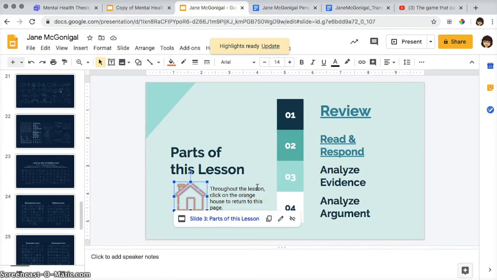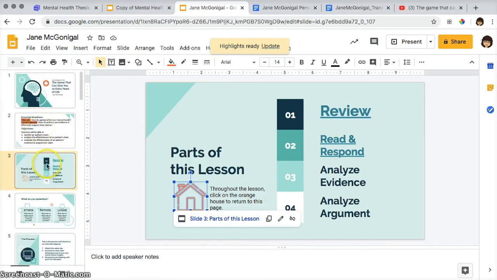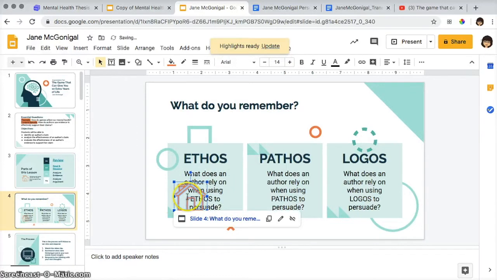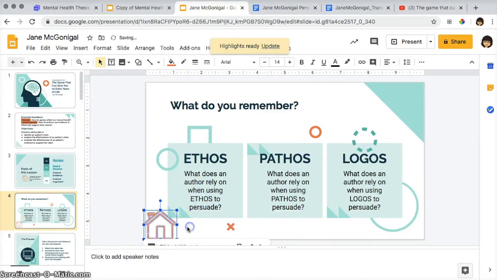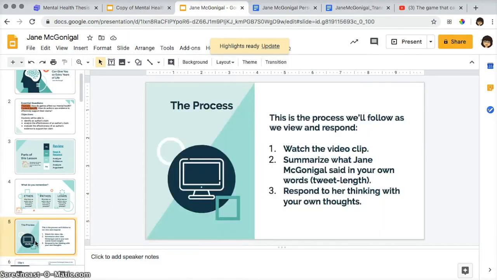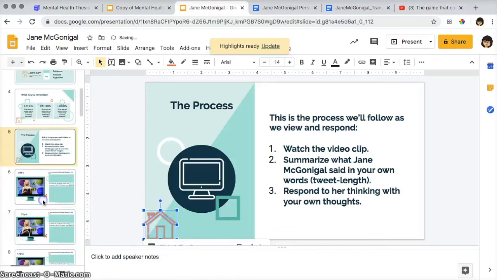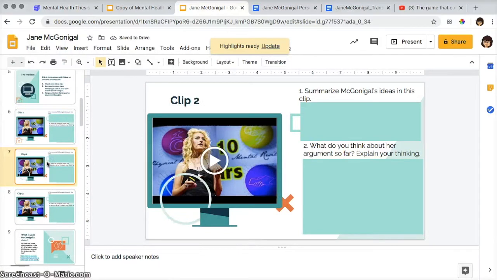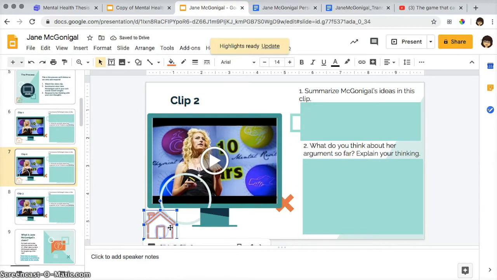So now, because the link is already there, I'm going to go ahead and copy it to the other slides in my lesson. So I'm going to go ahead and copy it to this page, and then I'm going to move it down here in the bottom corner. Now I'm going to copy this one because it's in the right place, and I'm going to drop it onto this slide, and then this slide, and then this slide, and continue on through my presentation so that I always have this home button in the bottom left corner, and then anytime students click on it, it will jump them back to that table of contents page.